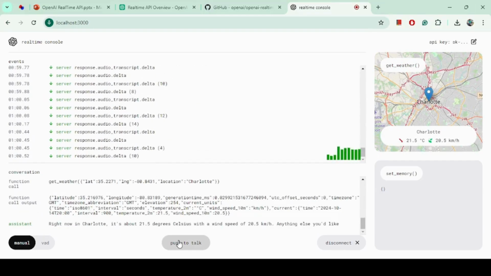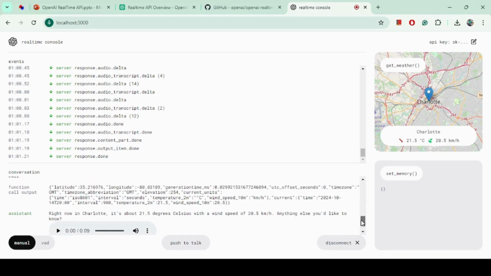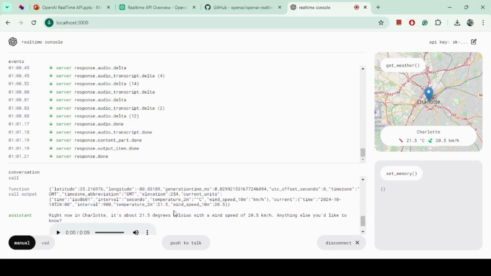Right now in Charlotte, it's about 21.5 degrees Celsius, with a wind speed of 20.5 kilometers per hour. Anything else you'd like to know? Perfect. As you can see, when I asked for weather information about Charlotte, it got the weather information as a JSON object, and it also responded in text. Then it represented this information on this map, highlighting the location, and it also showed the temperature information here.